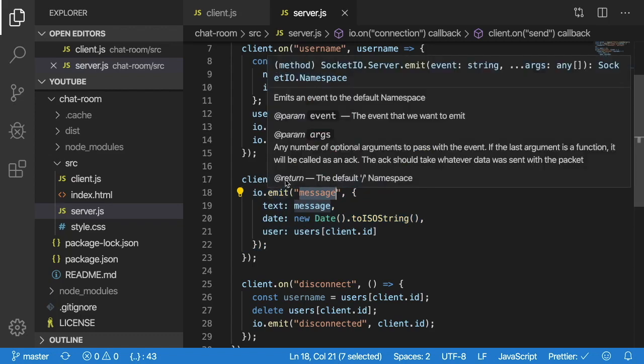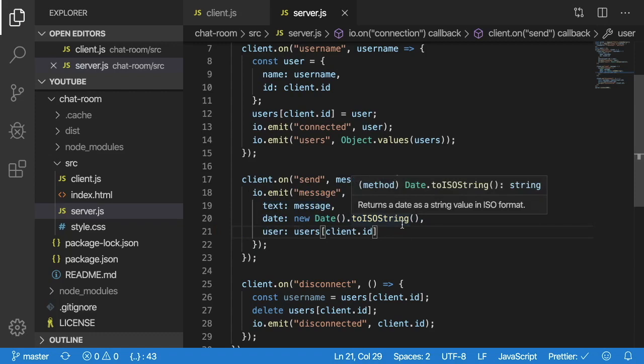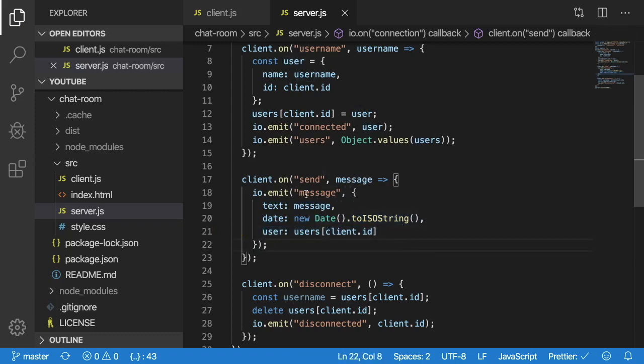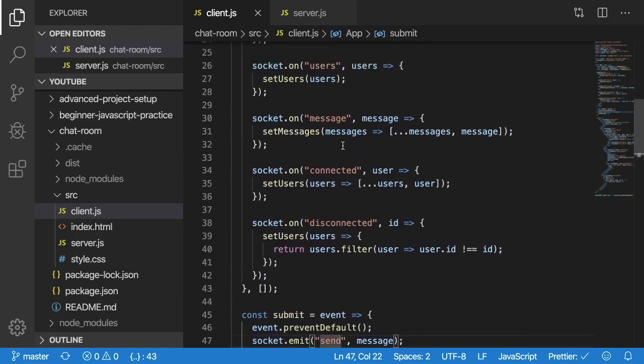And all this does is just broadcast that send event to every other user who is connected to the chat server. So in this case, it kind of ping pongs back a message event with the text, the date timestamp, and then the user ID who sent it. Actually, this is the username who sent it. And that will come back to the client here. So I said socket on message. And then we just update the state to append that new message to that messages array.